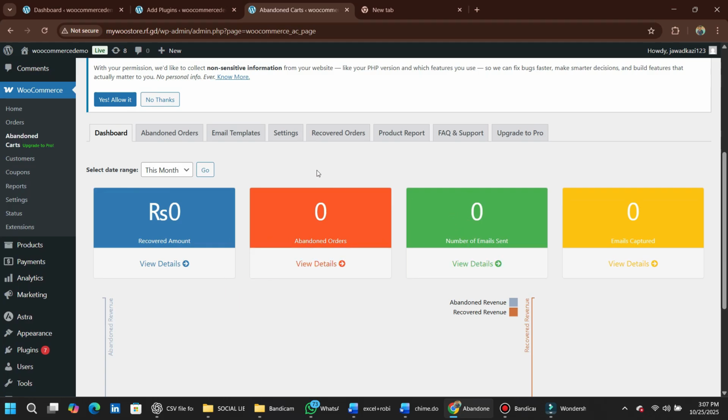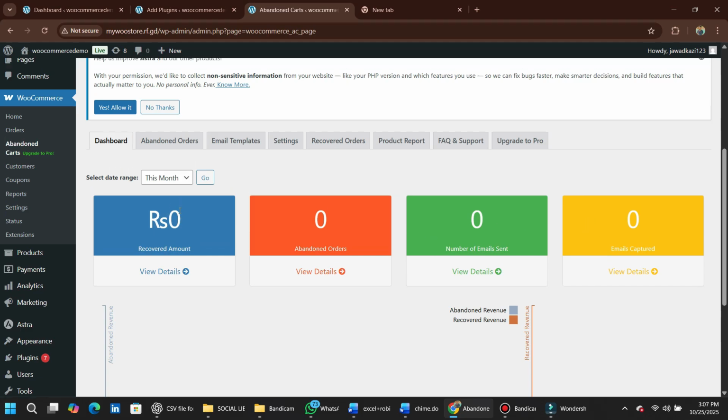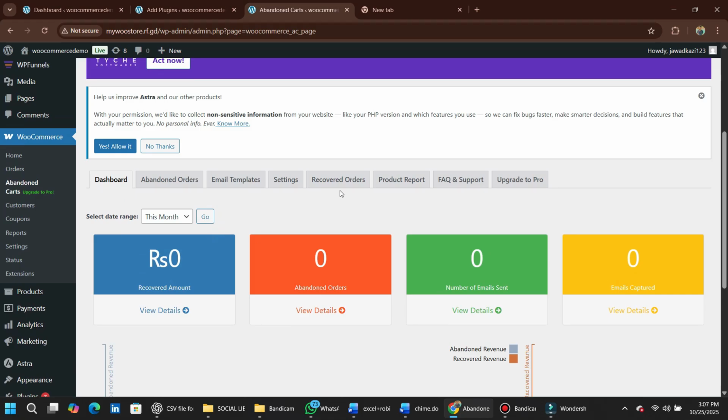Next, set up automated reminder emails that go out after a certain time, for example, 1 hour, 6 hours, or 1 day after the cart is abandoned. You can fully customize these emails, add discount codes, or include direct checkout links to encourage customers to complete their purchase. The plugin's dashboard also shows key insights like recovery rates and total revenue recovered from abandoned carts, helping you see exactly how much sales you've regained.